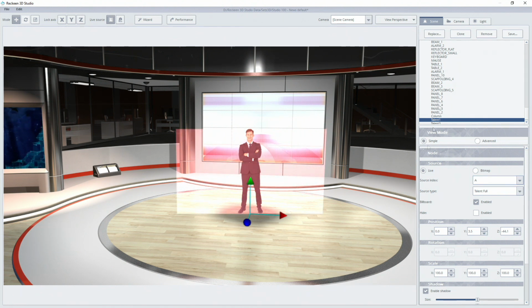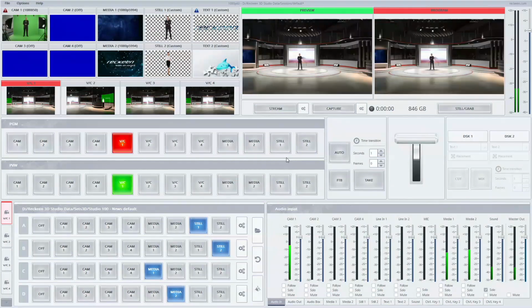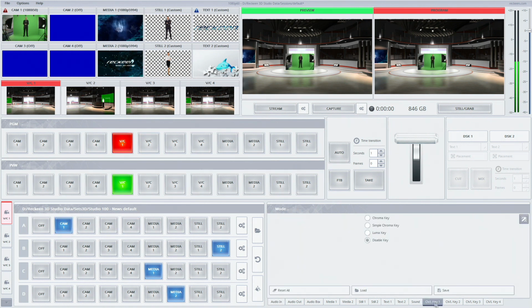I will go to the 3D production module for a moment. Set the source for this object using Mixer A. I will set a view from a live camera Cam1. Now you can see a figure on a green background. It is therefore necessary to set a key for Cam1.